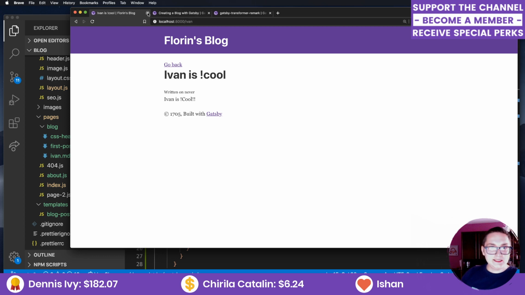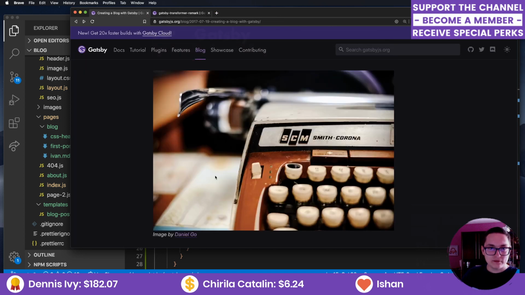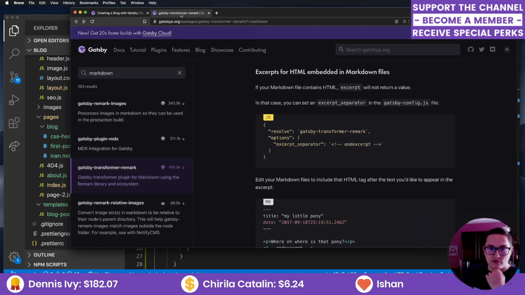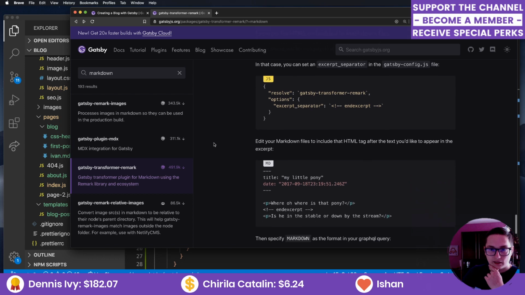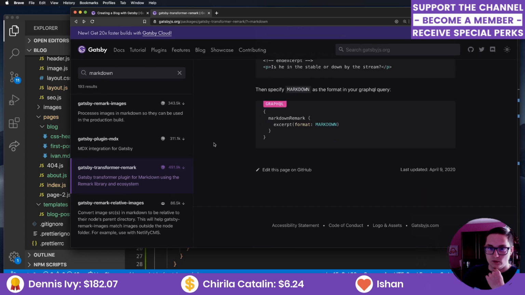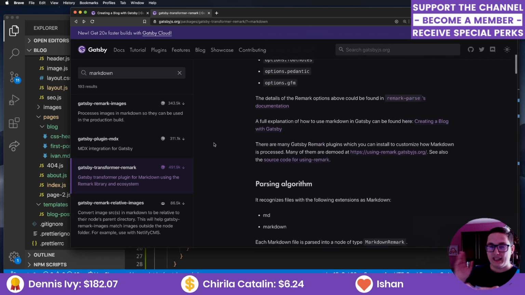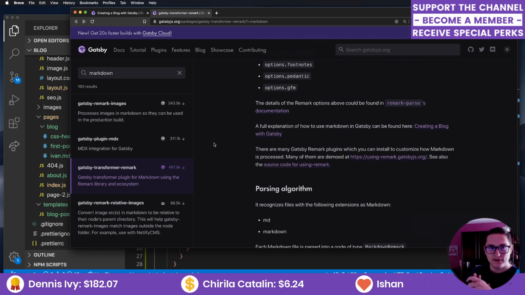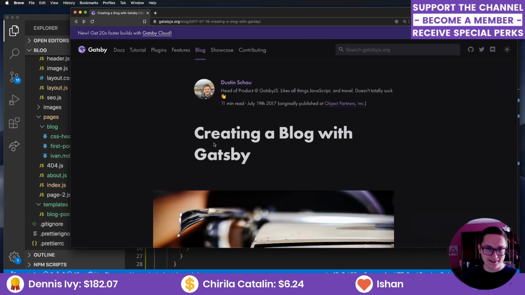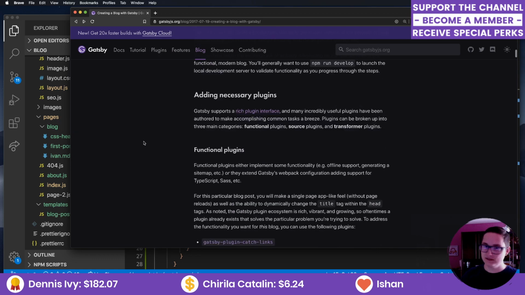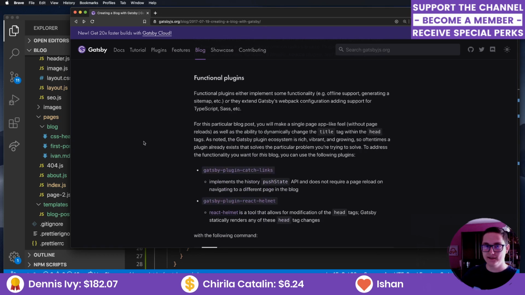Okay, this is it with Gatsby for today. As I said, I will probably come back again with Gatsby, do a second part, and we're going to look over how to create a Gatsby website from a headless CMS. That could also be cool. But yeah, I hope you learned something. You saw how a developer struggles to create something, which is most of the times the case.